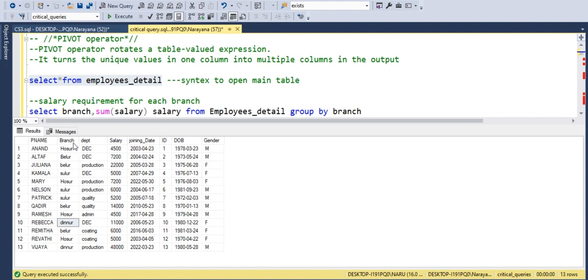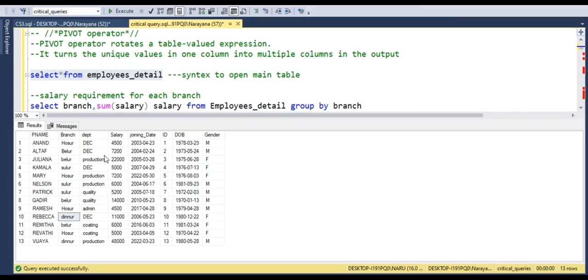In this table, in the branch column, we have several branches like Hosur, Belur, Sulur. Like this, several branches are there. We have to convert each branch into its own column, like a Hosur branch column, a Belur branch column, a Sulur branch column. Like this, we have to convert the values of this branch column into individual or multiple columns with the value names. Now I'll share a small example with this employee details table.